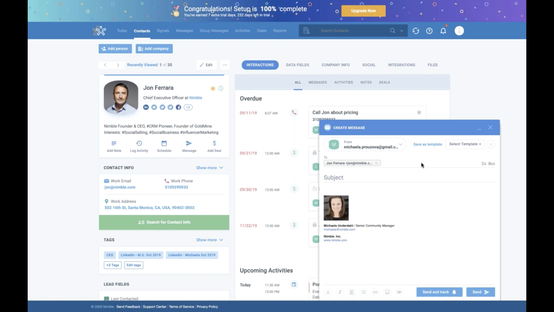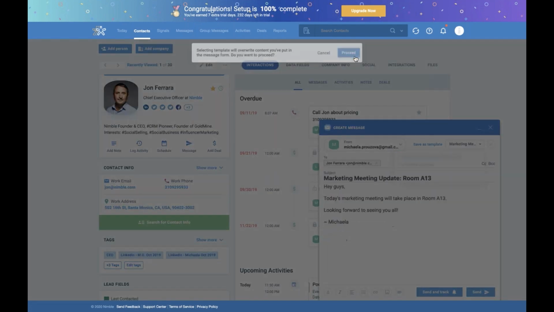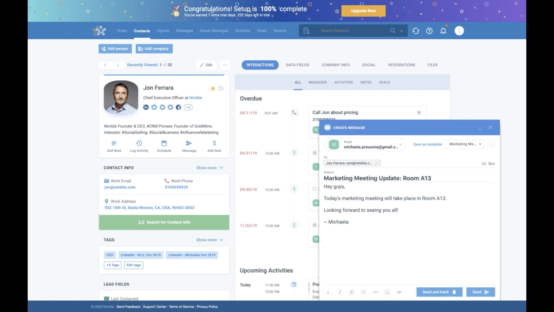And this is where I could also save whatever I type as a template or select from any of my existing templates. And then I can decide if I want to send it, and if I want Nimble to track it. And if I have multiple emails connected to Nimble, I can also select from which one I want it to go. And again, this will go out looking like it went from your Outlook, because it actually did. We're using your Outlook or your Gmail to send this message.